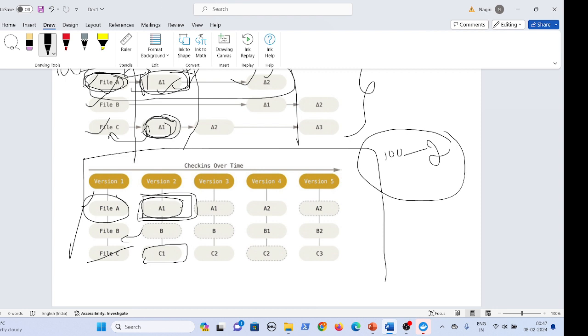Even in version 3, file A was not changed. So it will refer to this file, because this is the latest file. File B is not changed. So this will refer to this, and this will refer to this. File C is changed, so it will create a new file.